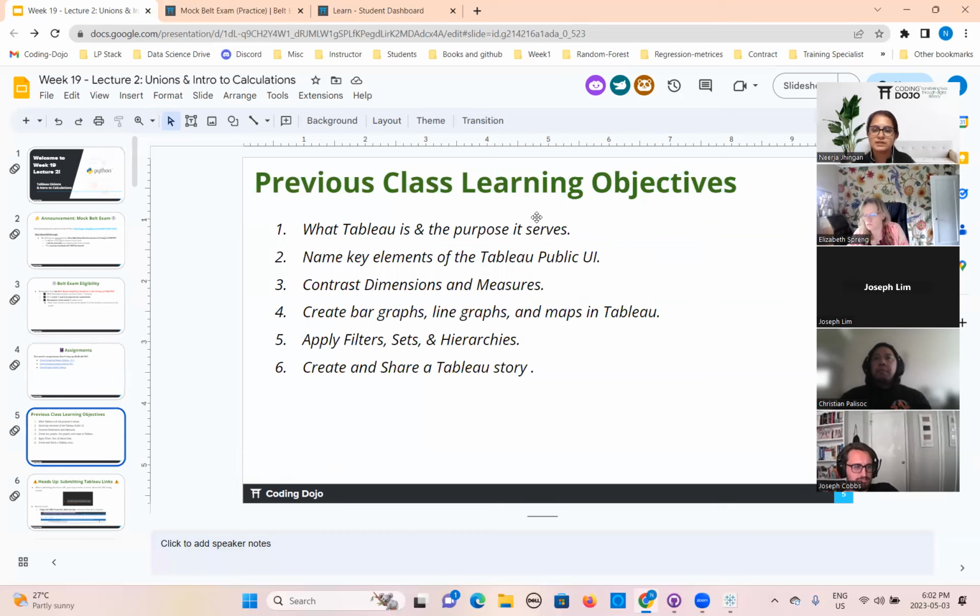In the previous class, your learning objectives were: what Tableau is and the purpose it serves, naming a key element of the Tableau Public UI, contrasting dimensions and measures, creating bar graphs, line graphs, and maps in Tableau, applying filters, sets, and hierarchies, and creating and sharing a Tableau story. This is what we have covered so far in the introduction to Tableau.